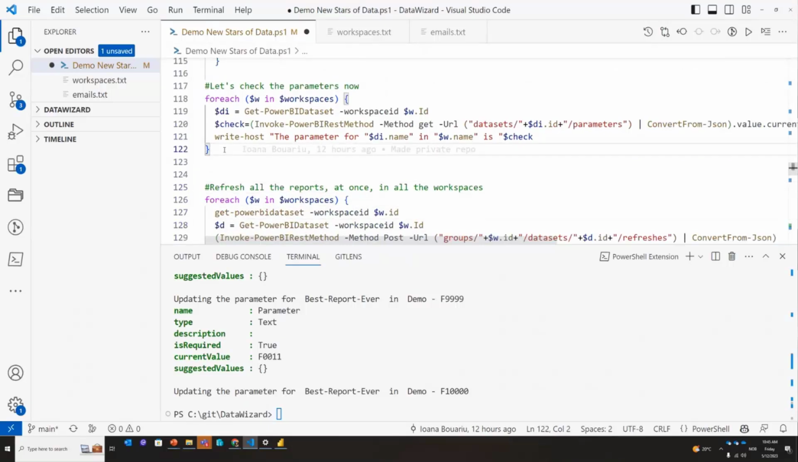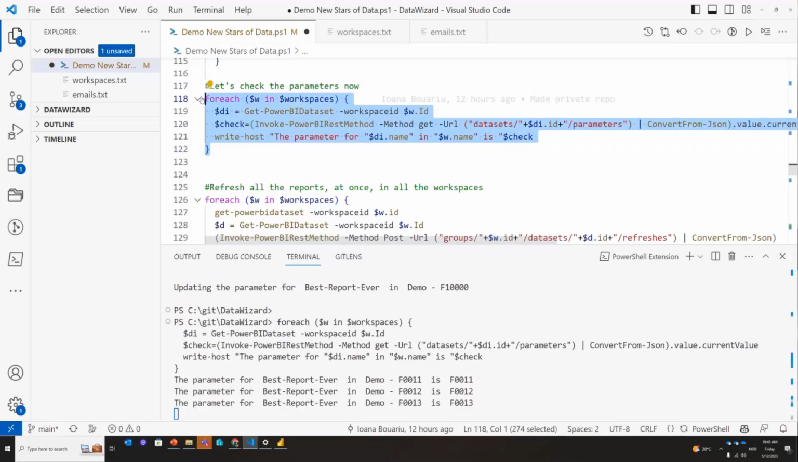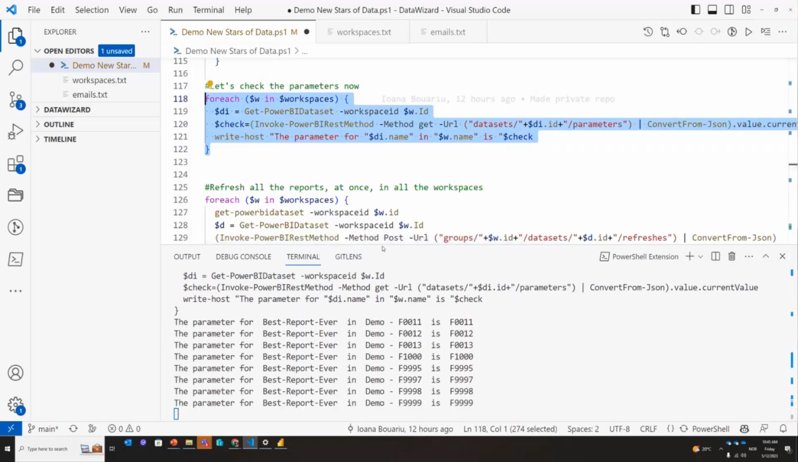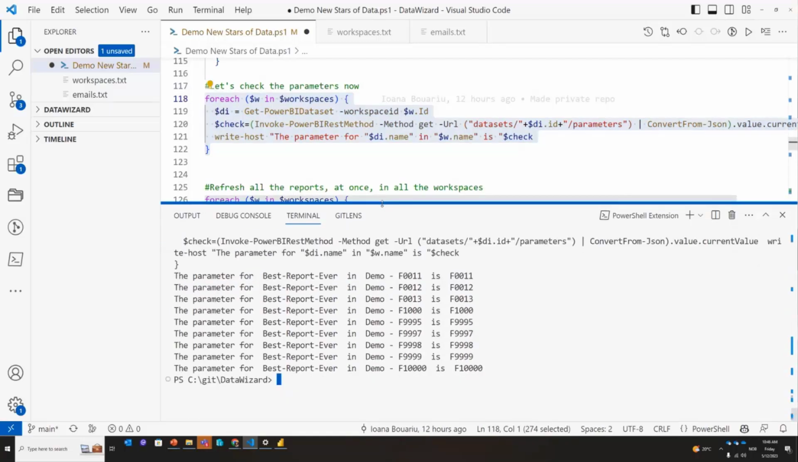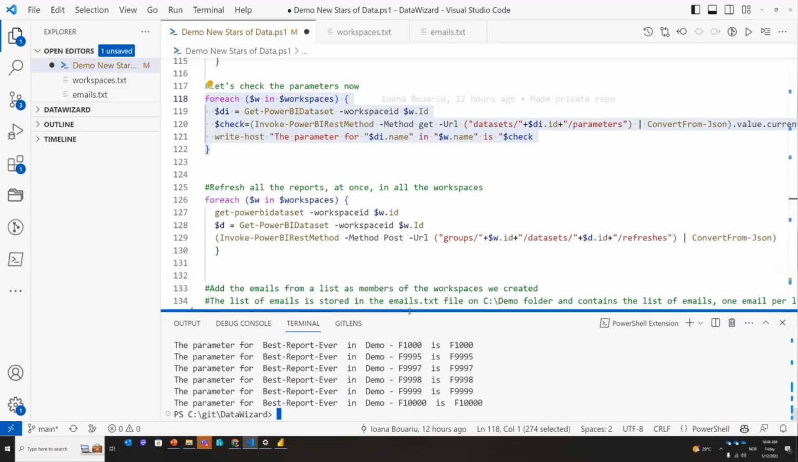I could very well go in Power BI service and check what we had there. But for the sake of it, let's check again. Remember that method of getting the parameters for each of the datasets in the workspaces. Let's do that. Ooh, that looks pretty good. I was worried a little bit for a second. Okay, so the parameter for the report in each of the workspaces looks pretty good. We're getting just what we wanted, the F things. Okay, cool.